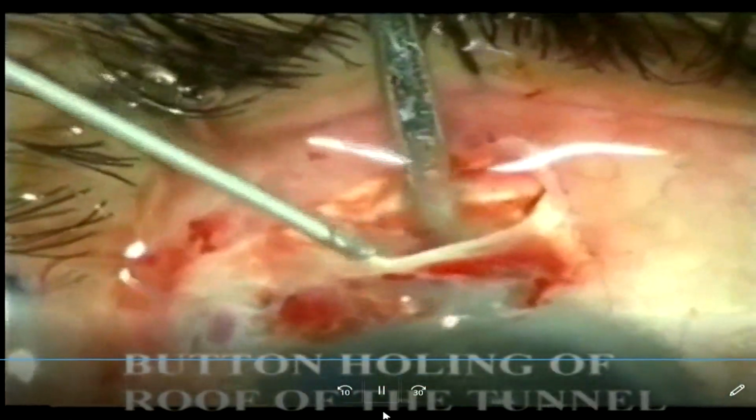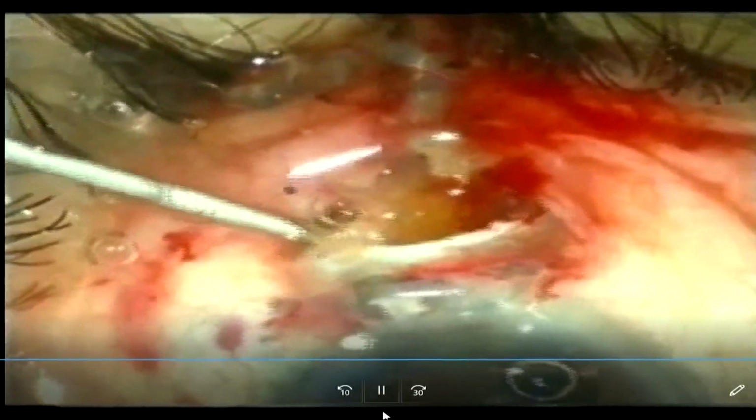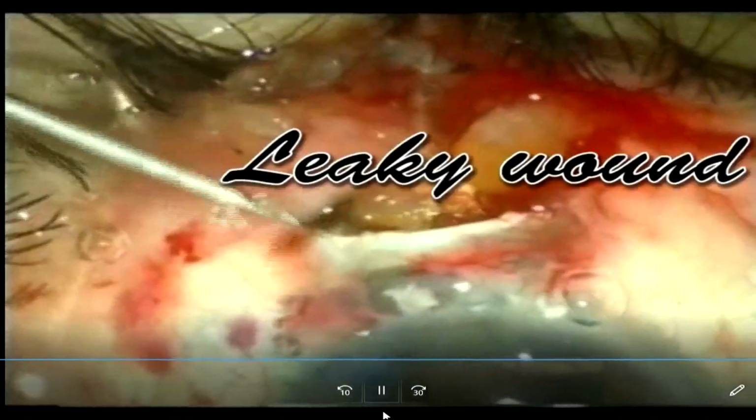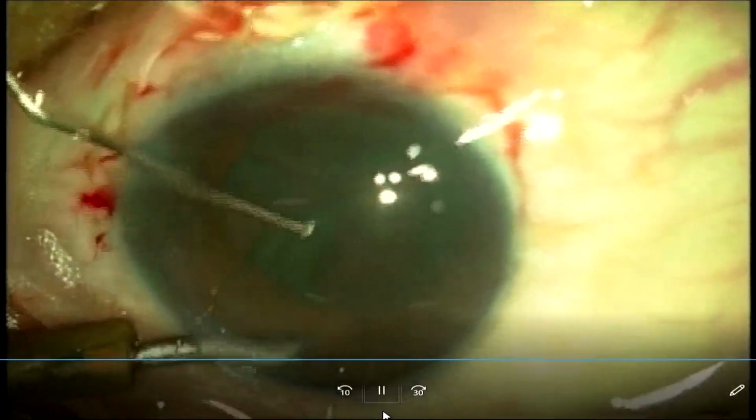Now this is a situation where there is a buttonholing of the roof of the tunnel. So what happens is, as you inject, the fluid keeps coming out through those ports, and again a leaky wound. You can see if your side ports are large, you can have a leaky wound.